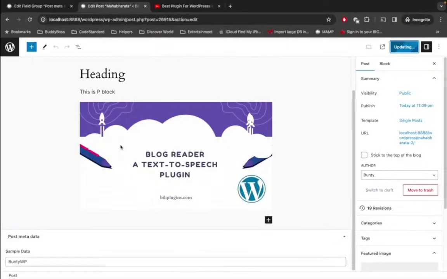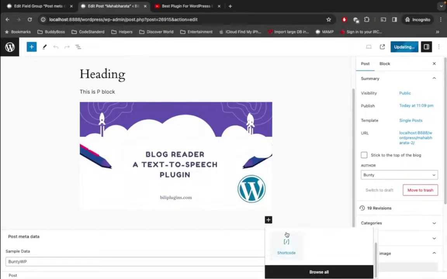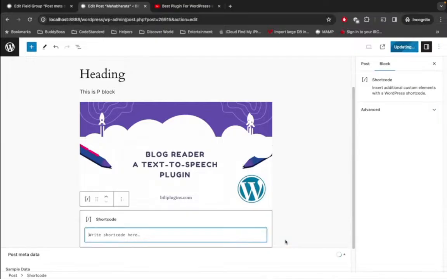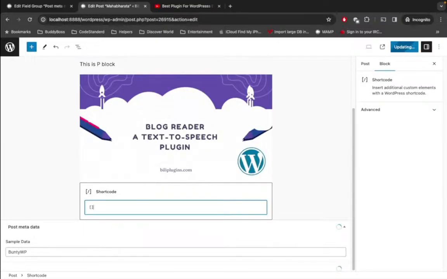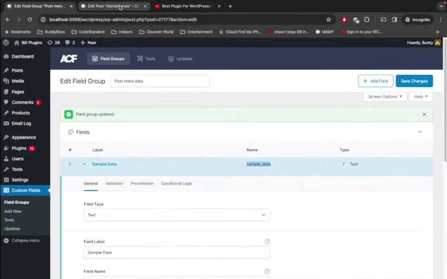ACF. So what I'm gonna do is I will add a new block, and I will add shortcode block here, and in the shortcode I will write down ACF, and then another parameter will be field equal to field name. So our field name is sample data.